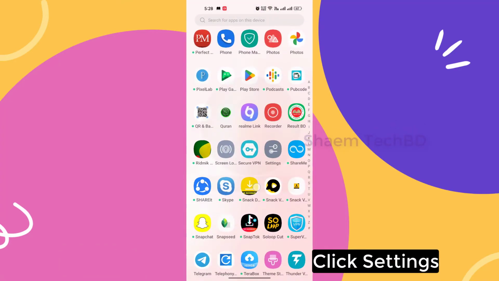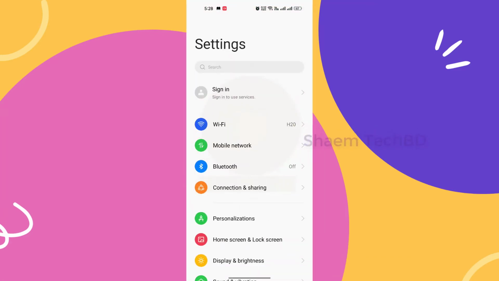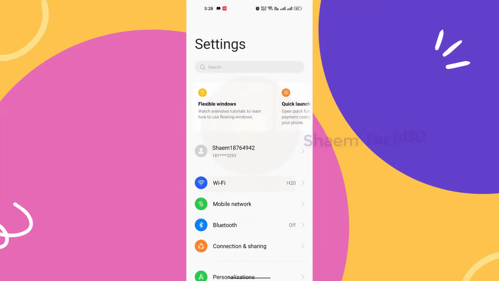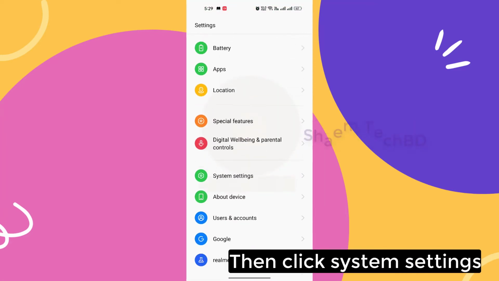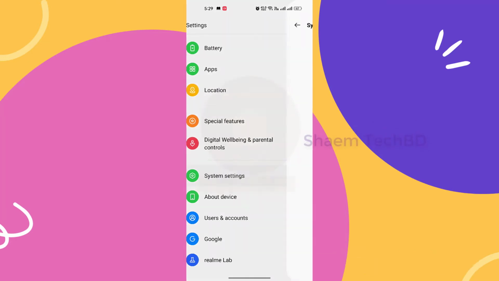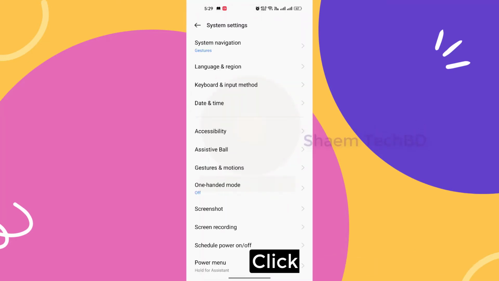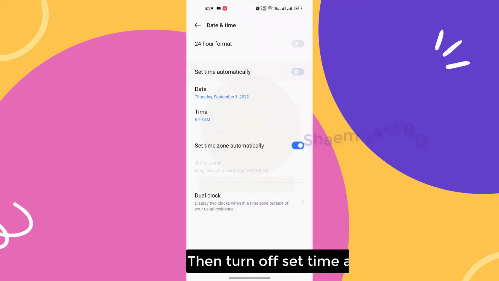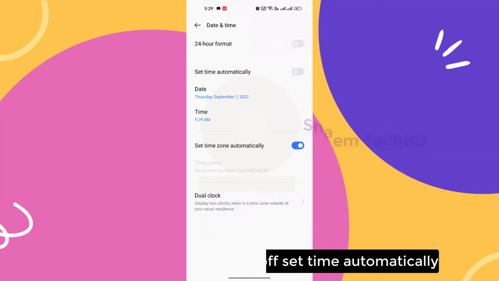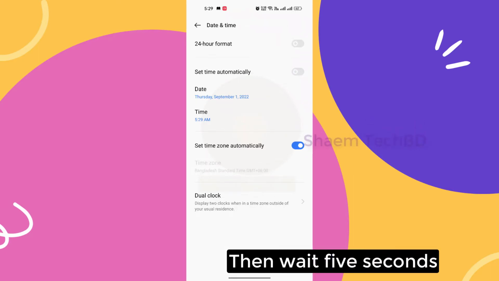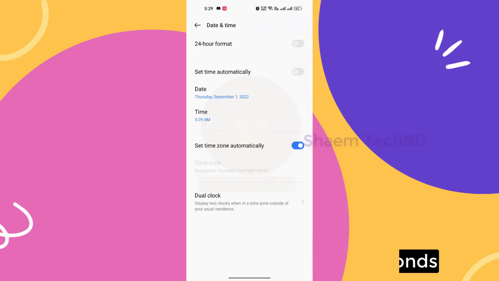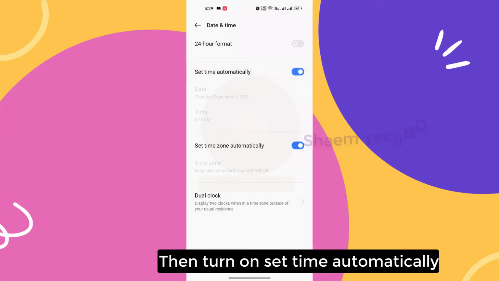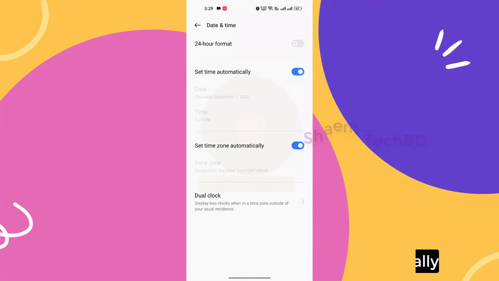Click Settings. Then click System Settings. Click Date and Time. Then turn off set time automatically. Then wait 5 seconds. Then turn on set time automatically.